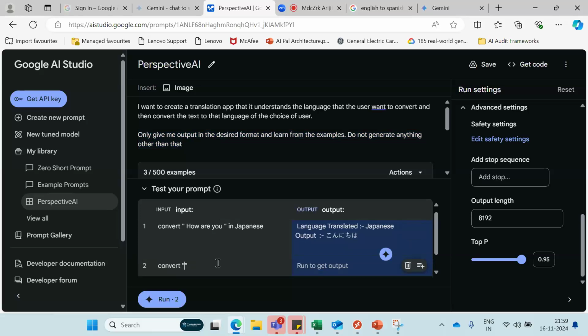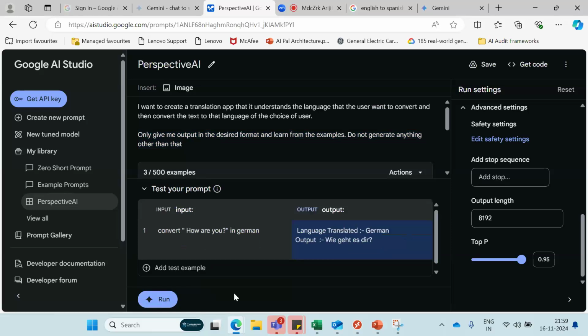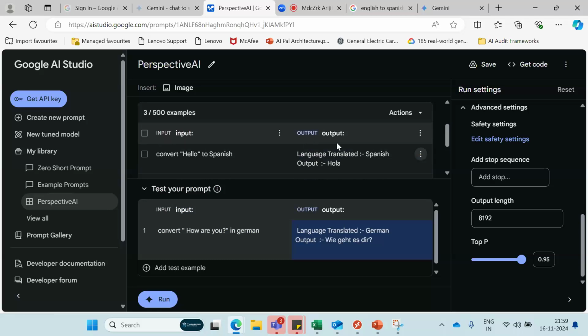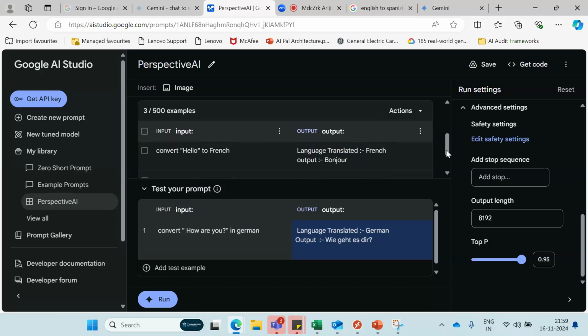So guys, any other language you would like to test now? German. Okay. See, it's able to convert that as well. I've just given it a simple set of outputs to learn from, and you can see it's already able to learn from that example and give us the output in the desired result.